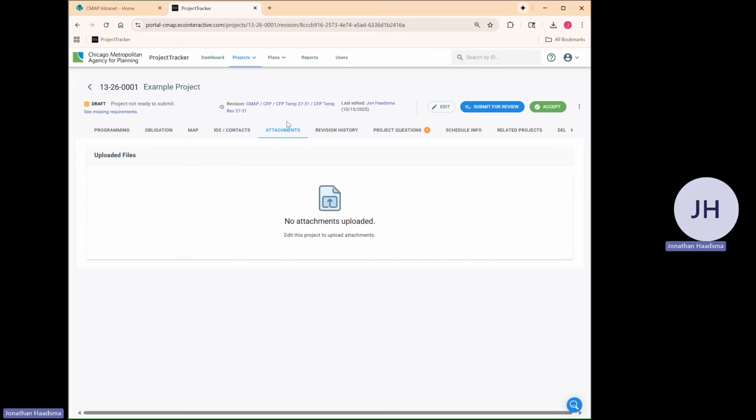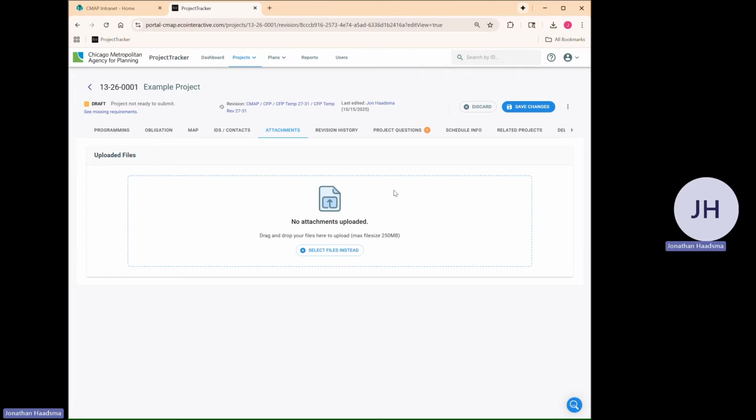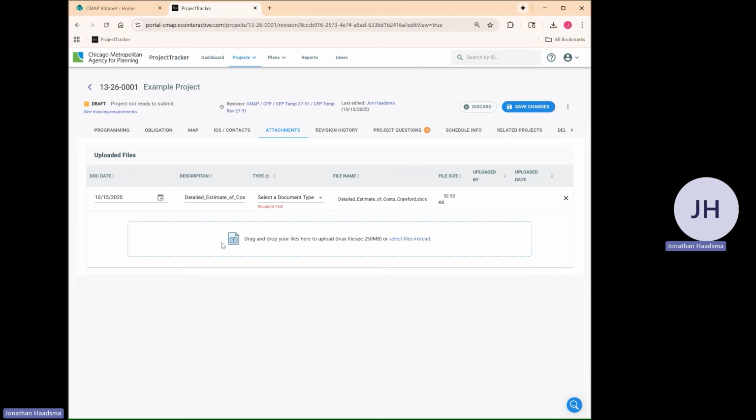For attachments, this is where you'll upload any supplemental materials for your application. So this typically includes a detailed cost estimate, location document, quarterly status update, and a supplemental questionnaire in some cases. To upload, we'll want to go ahead and click Edit again. And from here, you can either drag and drop files. So I'm going to drag in a detailed estimate of costs.